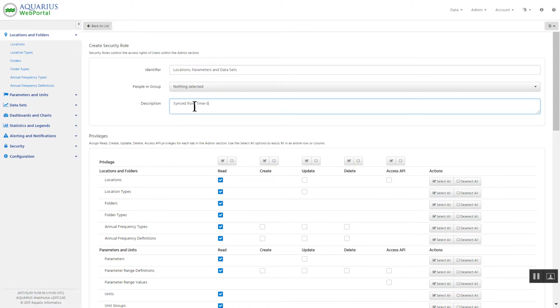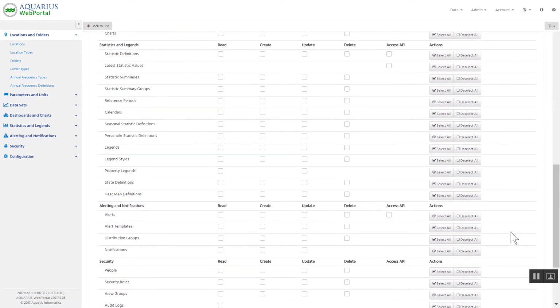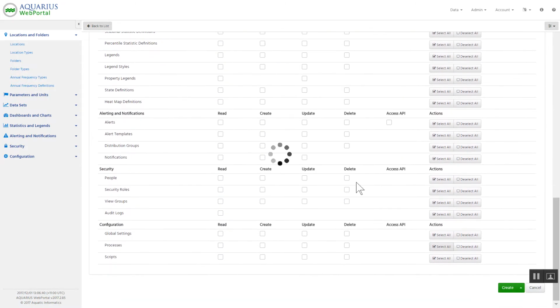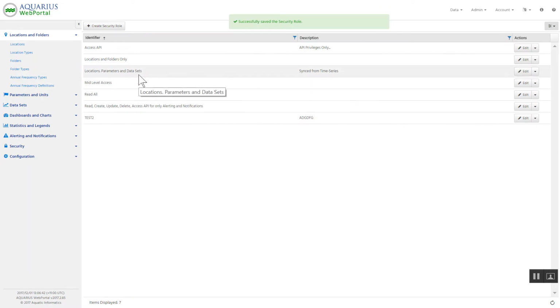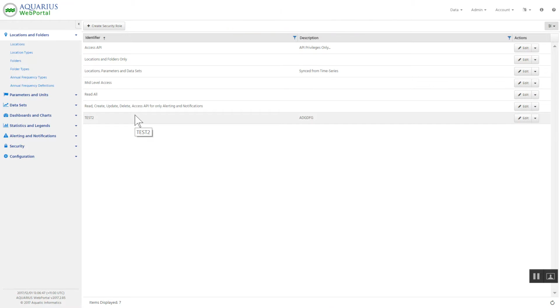This is mainly synced from time series. So this would be very good if you have somebody that's working in the system whose job is to synchronize the two systems or put details in to make sure that it's all coming across fine from AQUARIUS time series. All right, so that's about the cloning and creating a new one. So I've just created a new one. And there we go.